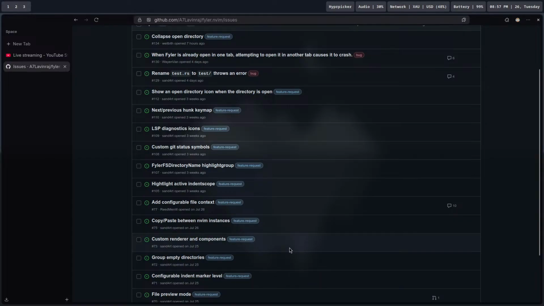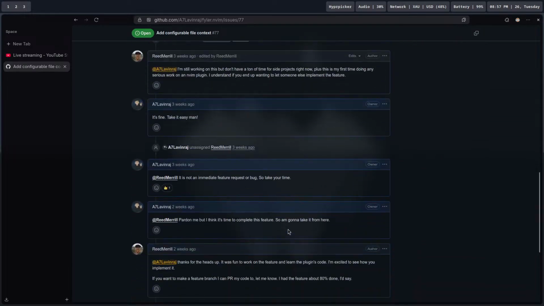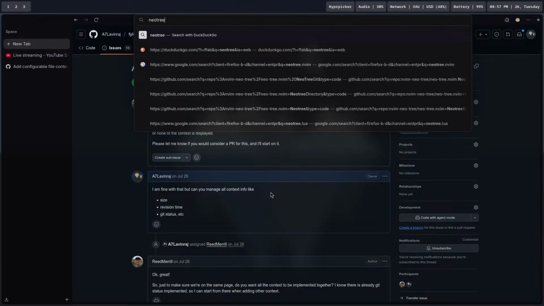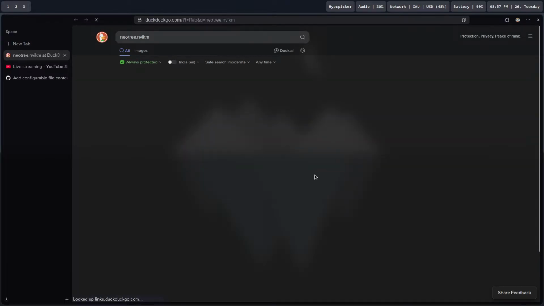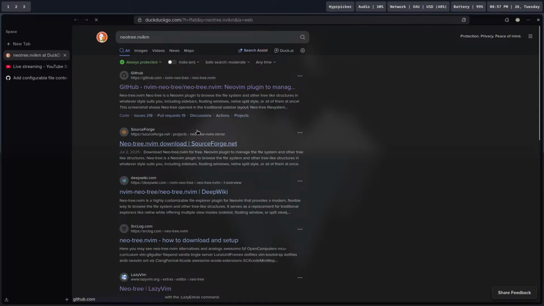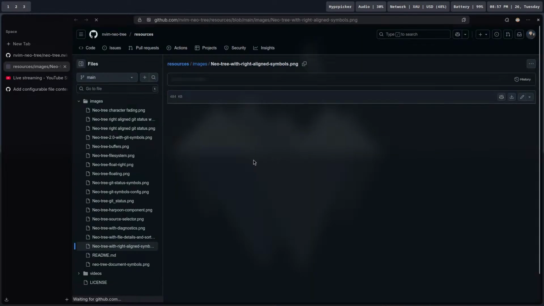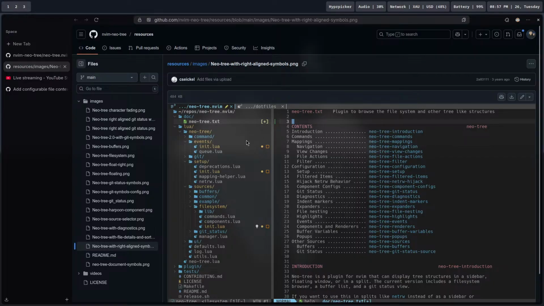The most concerning feature request is this one, which is the configurable file context like Neo-tree has. Let me show you what this means. If I go to Neo-tree, you can see here the configurable file context. That means the information about a file, the whole information, is stuck to the right side of the window.